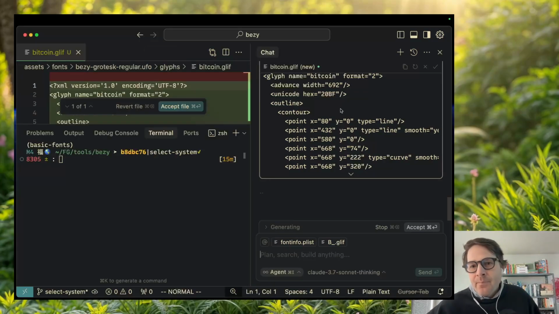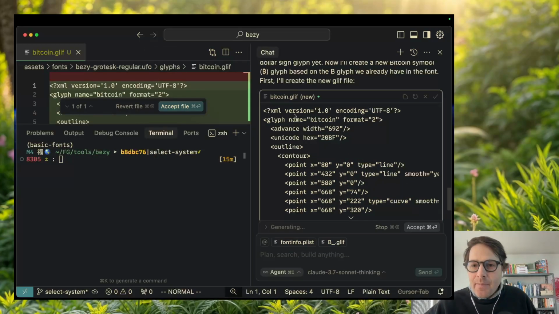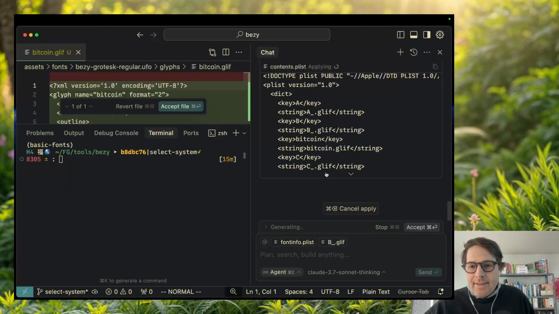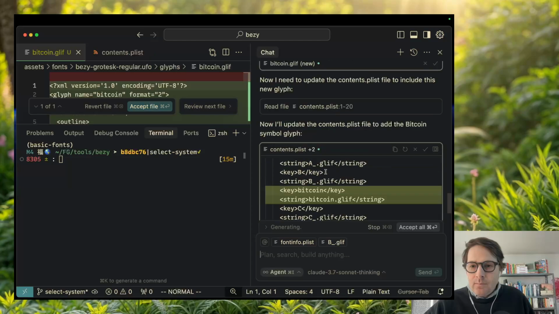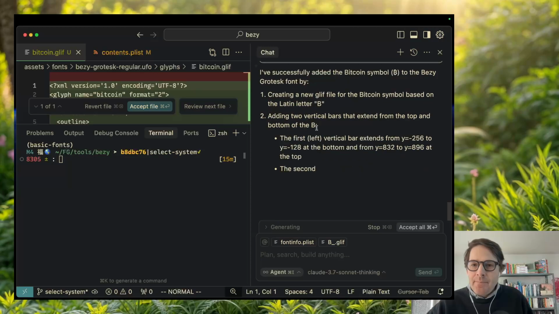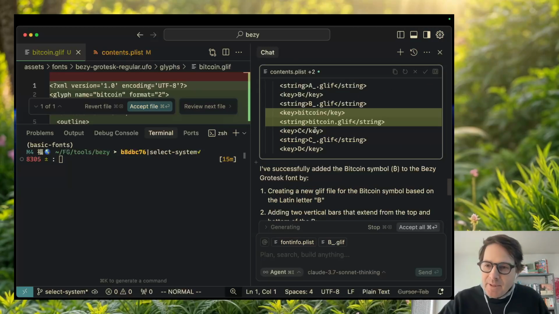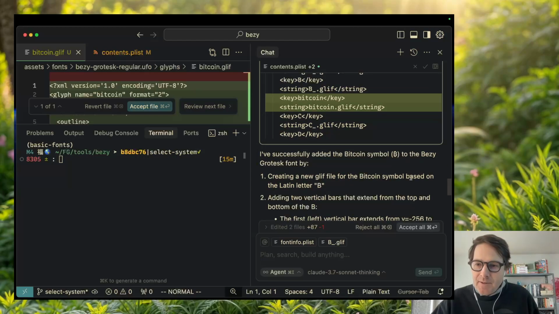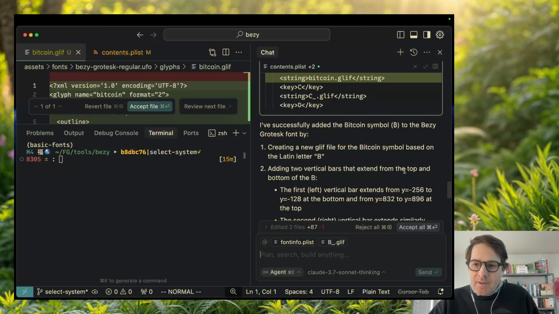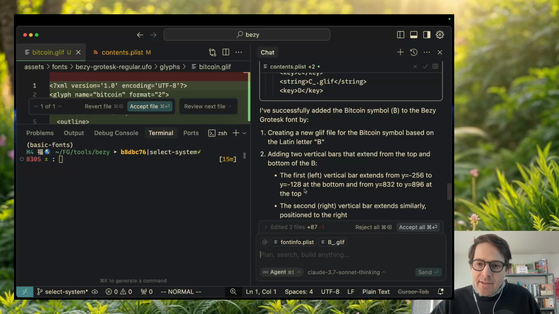Okay, so look. So it has given me a glyph. Let's see. It's putting it in the contents plist, which is what I would want. And so it says, I've successfully added the Bitcoin symbol to the Bezier grotesque font by creating a new glyph file for the Bitcoin symbol based on the Latin letter B, adding 2 vertical bars that extend from the top and bottom of the B.